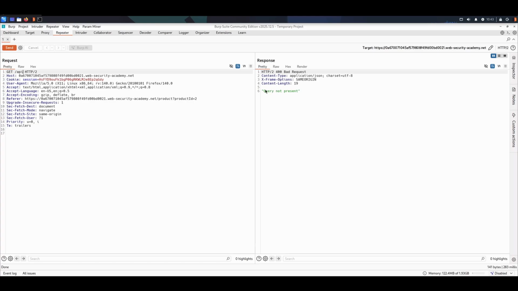We do get that 400 query not present. So let me go ahead and add in query. So question mark query and hit send. Invalid syntax with offering. So end of line or end of file at line 1, column 1. So it looks like we did find where that GraphQL endpoint is.